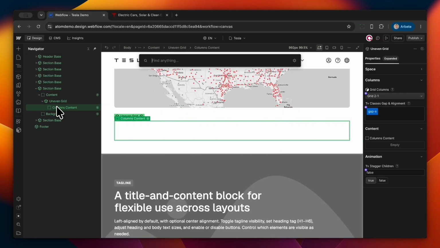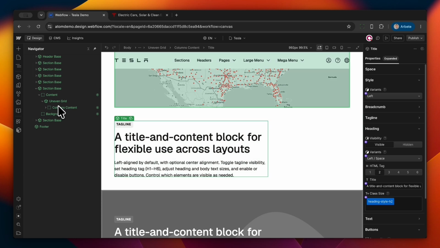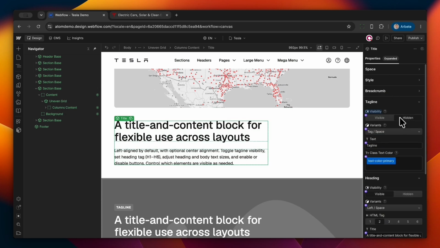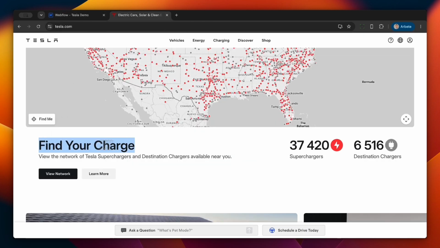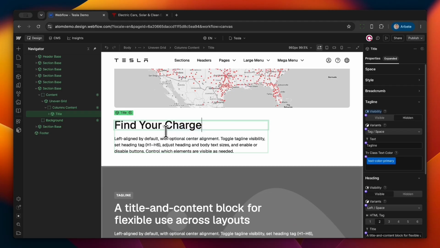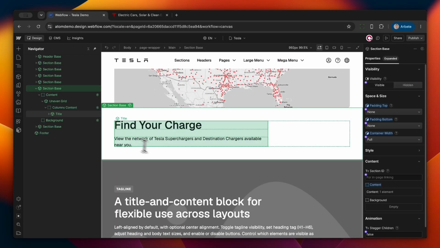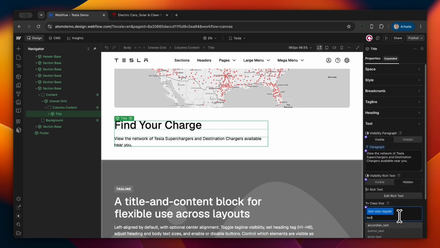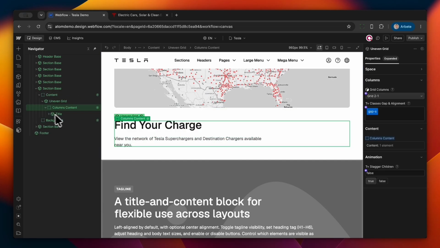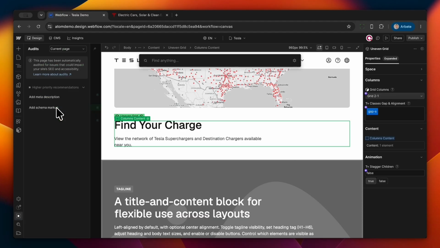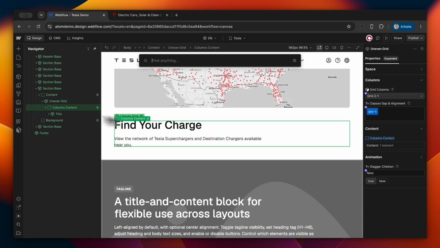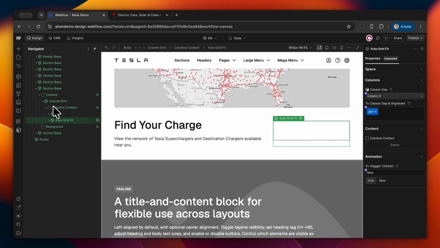Inside the first column, we add a title component, copy some of the text, and also hide the tagline. Okay, just add the text. And give it the same utility classes as before. And then also inside this uneven grid, we're going to add an auto fit grid here.